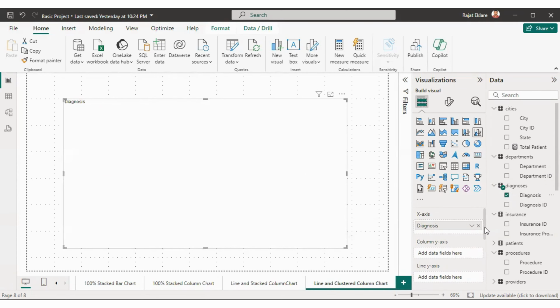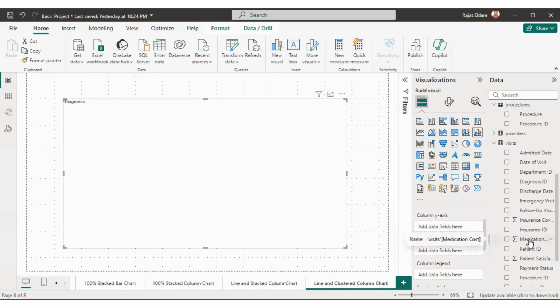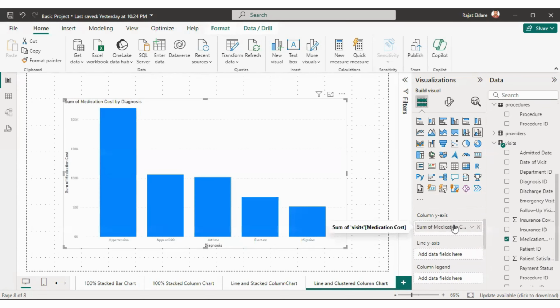Now the next thing is it is asking for the column y-axis. As this chart is a line and clustered column chart, it will have columns in the form of bars, as well as a line chart. So first, what information do you want to show in the form of columns? I'll show medication cost in the form of columns against the diagnosis. So this is the sum of medication cost versus diagnosis, a simple column chart.